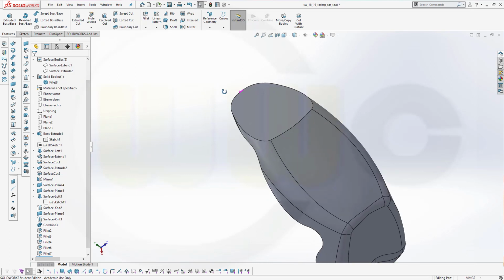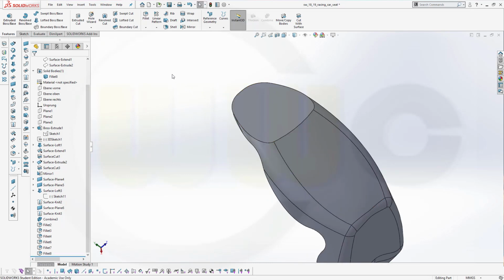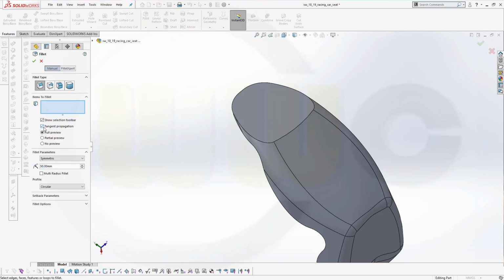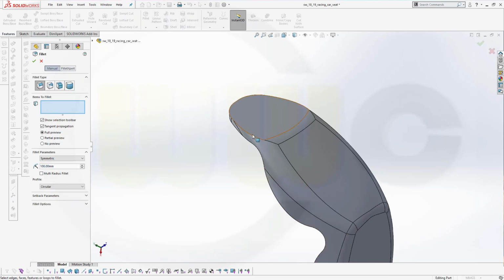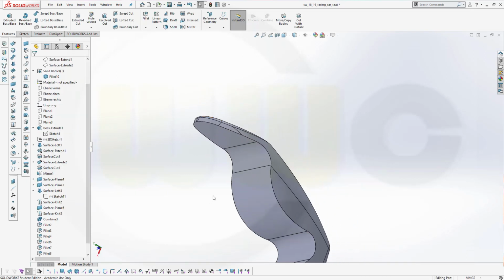Now go up here and select that edge. Fillet, but no propagation. Select this one and let's try 100. Looks good. Confirm. And the last one with that edge. Now it should be tangent propagation, probably. Let's go for 10 millimeters and confirm. Nice.